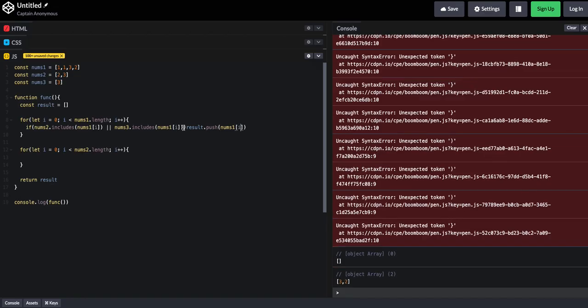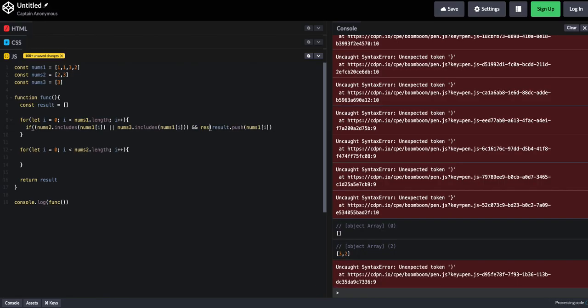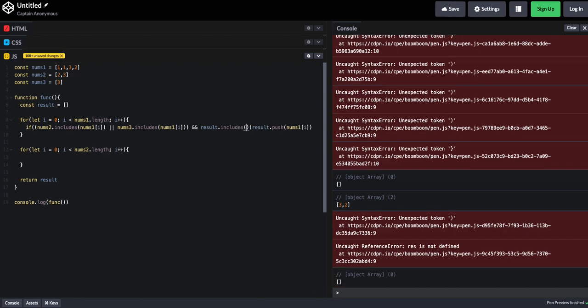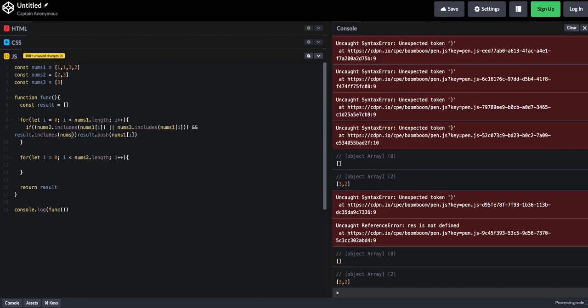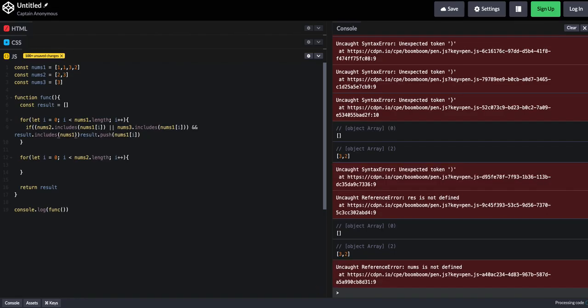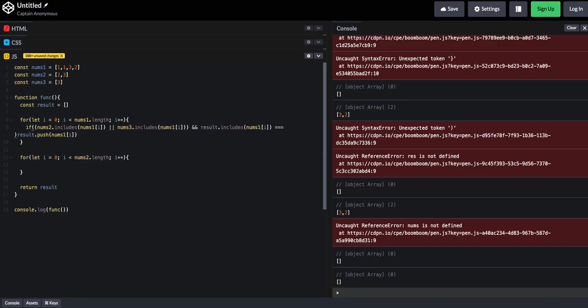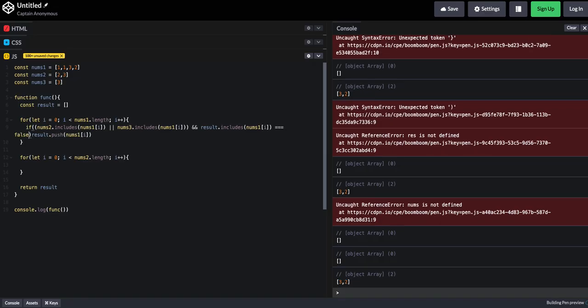Okay, good. So now we need to wrap this in parentheses and put an and statement and say result.includes nums1 at i equals false. All right, there you go.